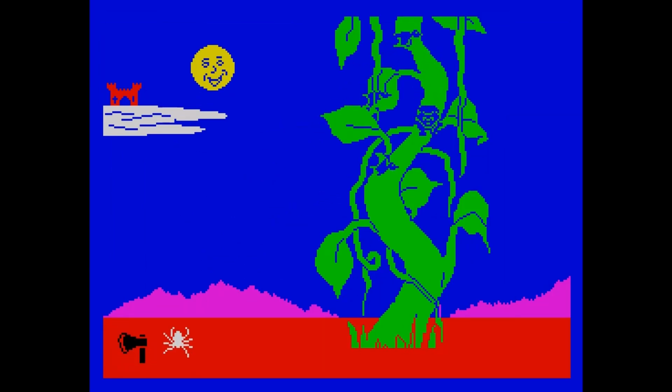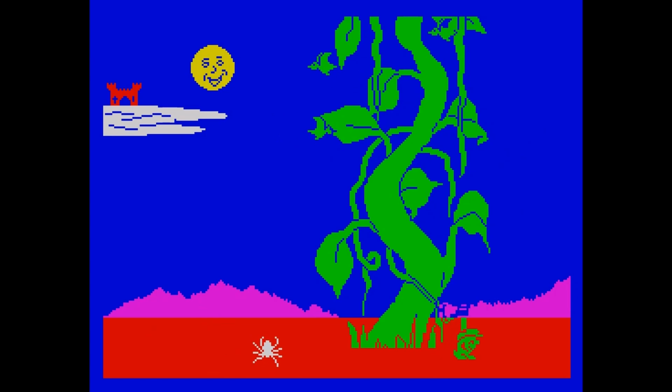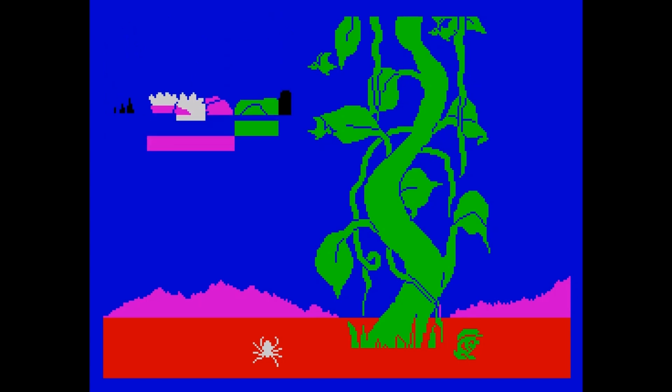You have to be really quick in this screen, so it's straight down the beanstalk and straight along the bottom to get the axe. Then you need to run back along the bottom to the beanstalk to chop it down. The reason you need to be so fast is if you're not, the giant will come down the beanstalk and that's game over, all lives lost.